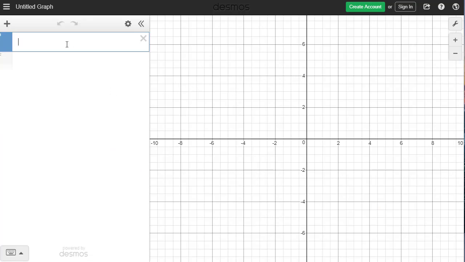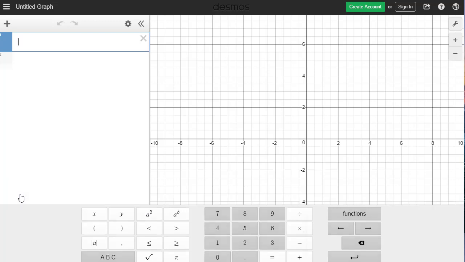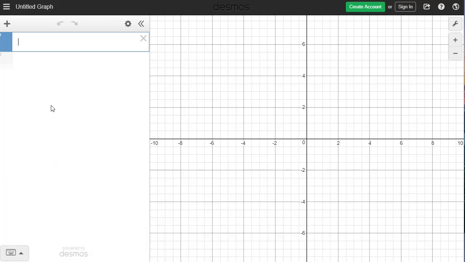You'll be given a place to type in your formula off to the left, and on the right is where your graph will appear. There's also down in the lower left-hand corner a place where you can type numbers, you can get inequalities, parentheses, powers, things like that. But for the function we're going to do, we're not going to need that, because the function we're going to do is f of x equals 10x plus 12.